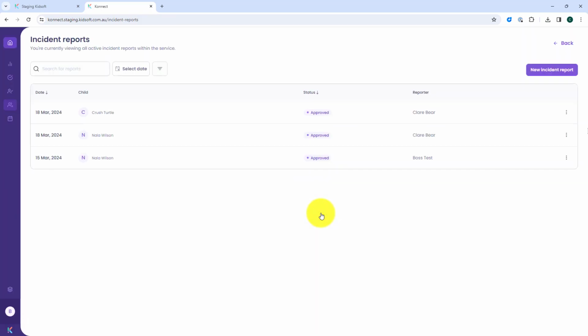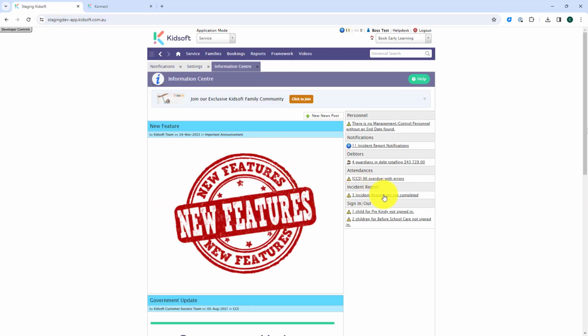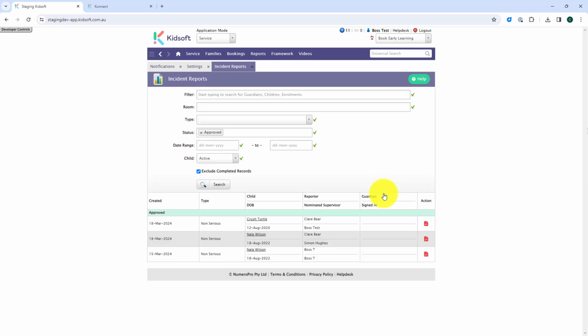So now that status is updated to approved, which means it's now ready for that guardian to sign this incident report. Jumping back over into Kidsoft, the incident report alert has been updated to now list that record under approved.